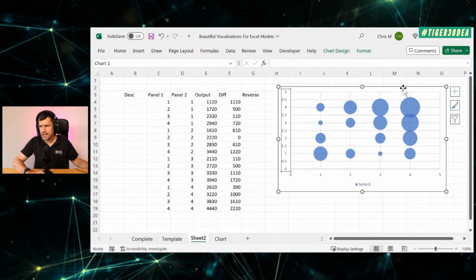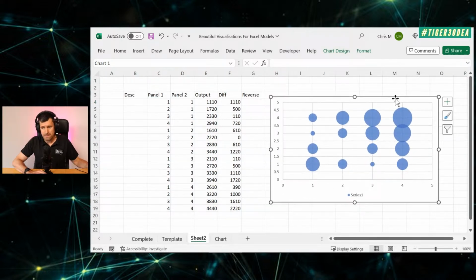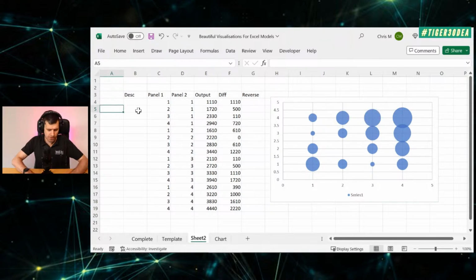We can hit OK, and there you go. There's our bubble chart. So what do you think? A more sophisticated visual in Excel. And as I said, is that easy to interpret? It's easy to interpret because I can see straight away the smallest bubble, which is actually a non-existent bubble, is right here. And it's fairly easy to trace across. And we'll see in a second, we can make this chart even more readable. We can do an even better job of translation.